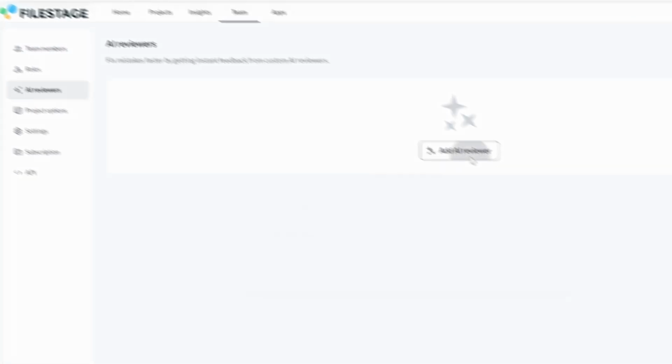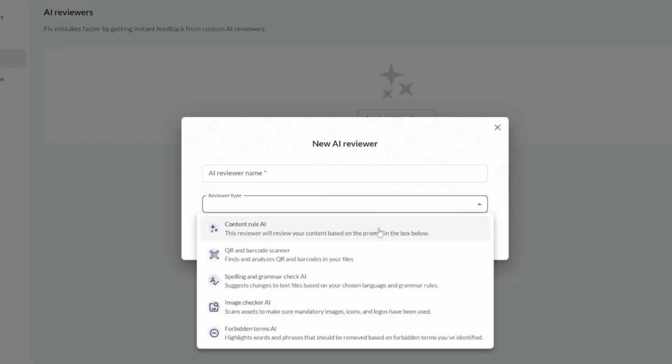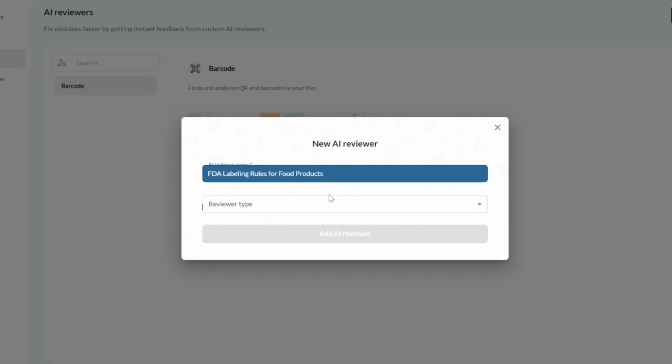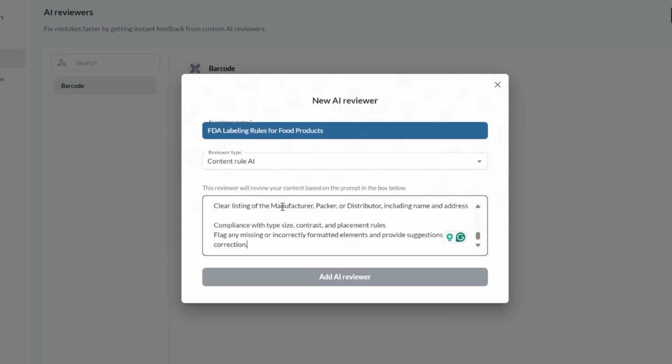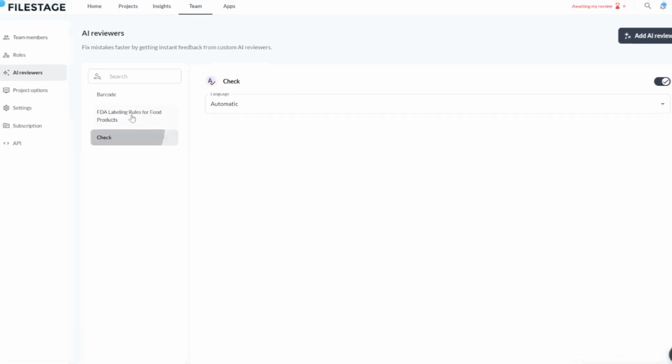Here you can choose from predefined reviewers like a spelling and grammar check, a barcode scanner, or a Content Rules AI. You can also create your own reviewer, give it a name, and add a custom prompt to define what it should look for. Once set up, AI reviewers are ready to be used in your projects.